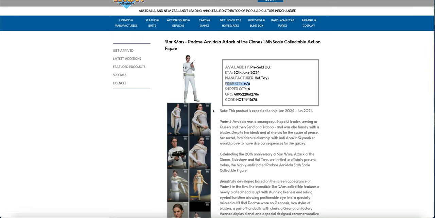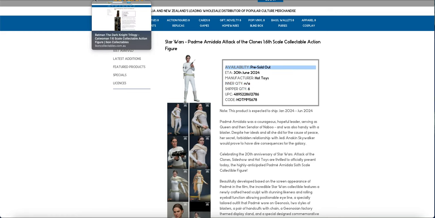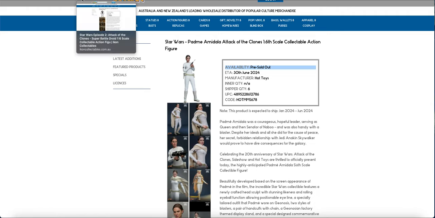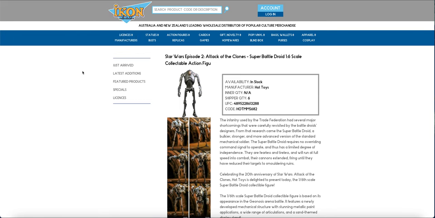Now, one last thing I will point out is Padme. She has the inner quantity, which is usually what happens when we know they're in stock, but she has not rolled over with all the others. So it was something that I was going to highlight just to see if she does change, and that it might be a very late change. She was a very late change on the website yesterday with the Super Battle Droid, but you can see he has rolled over in stock.